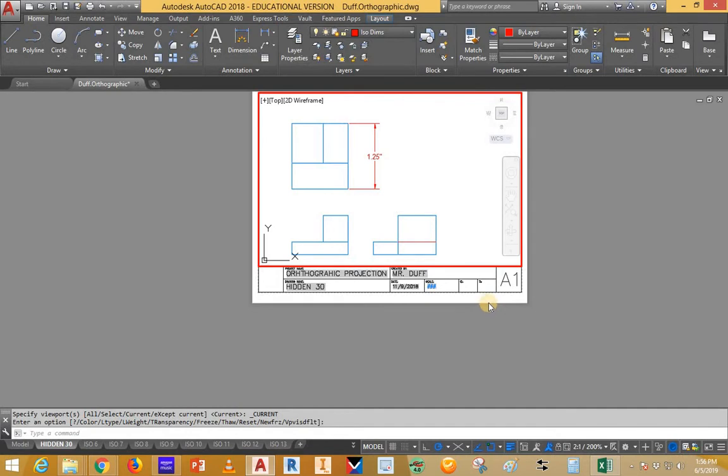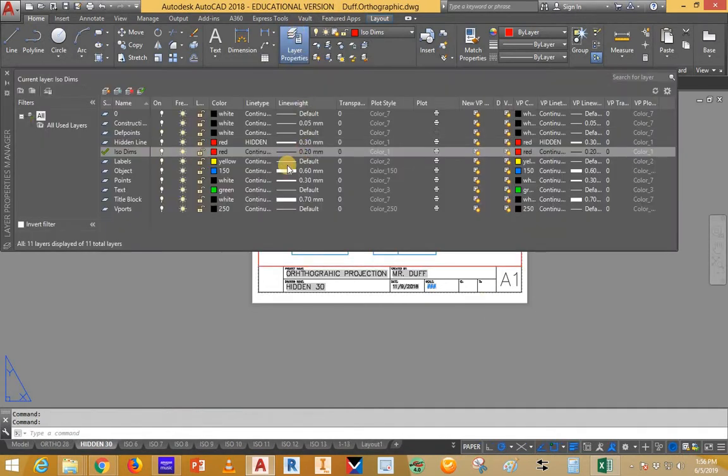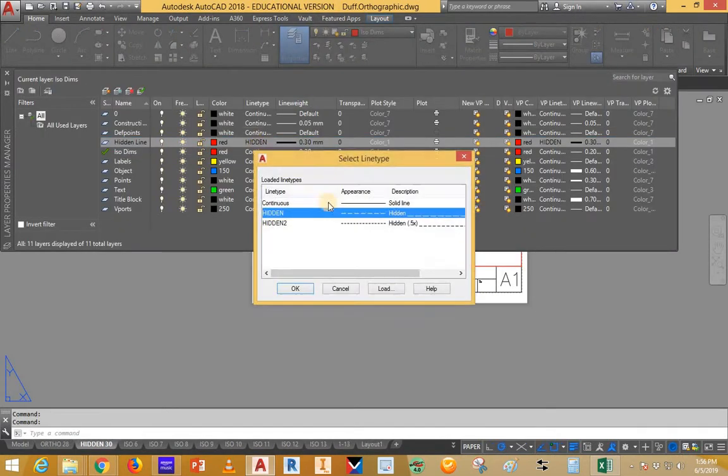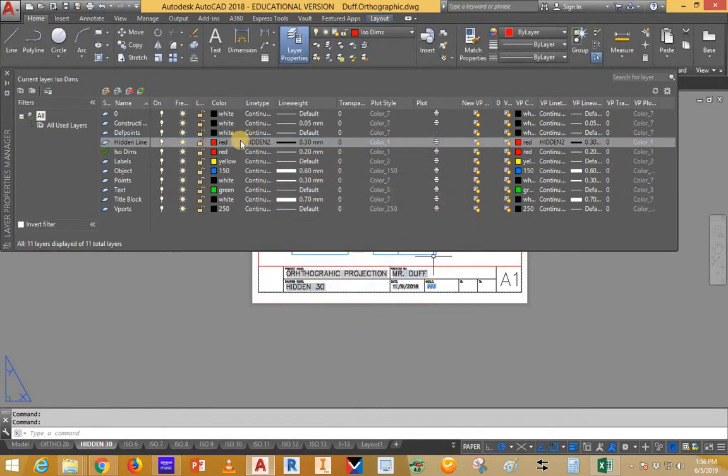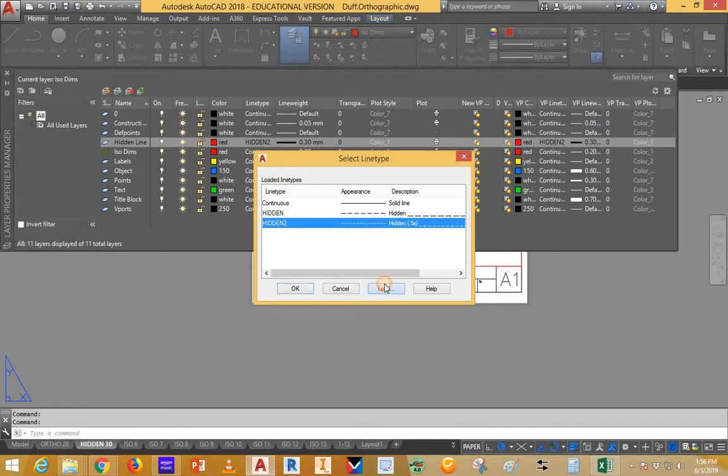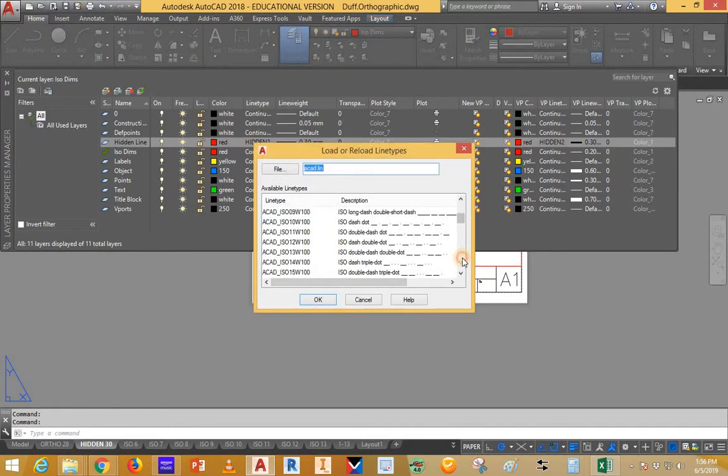So I'm going to come back. I'm going to double click outside of here. I'm going to go to layer properties, and I'm going to go just like I had said. I'm going to change that hidden to a 0.5. Say okay. Actually, because it's too small, that probably shouldn't work either. We're going to double that.